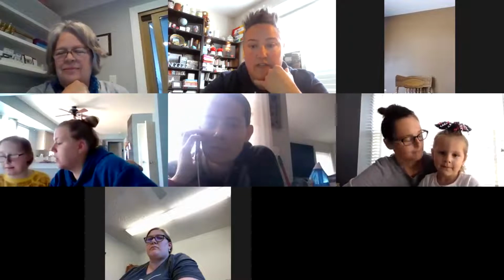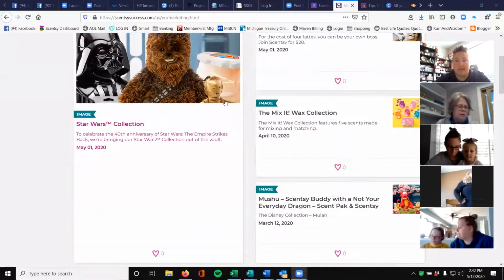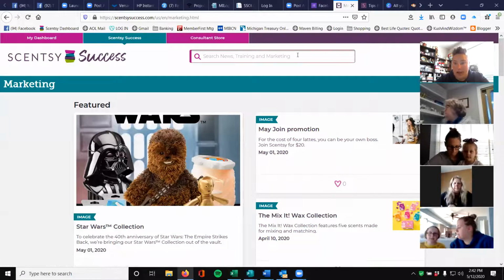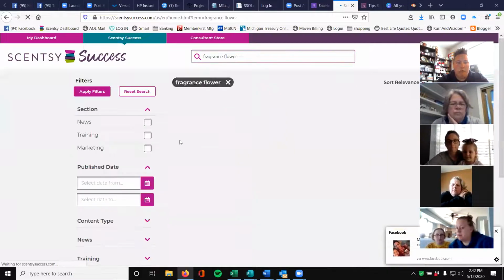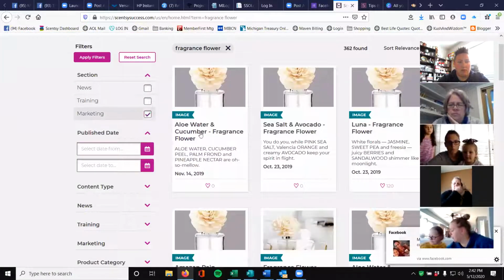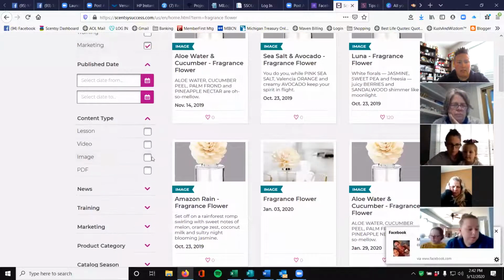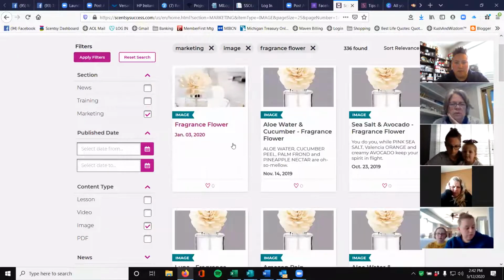Okay, so let's see. I'm going to share my screen first. The first thing that we want to do is go to the workstation under the marketing tab, and we want to pull some graphics. These are going to be graphics that we put as a part of our form, and they're just any graphics. So I'm going to search for a fragrance flower, let's just say. And I only want images. So I only want marketing and I only want images. That's what I want. So then I'm going to apply those filters.